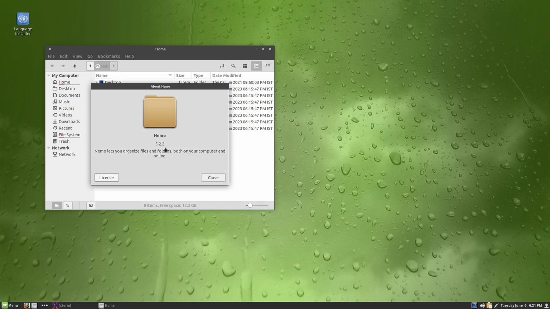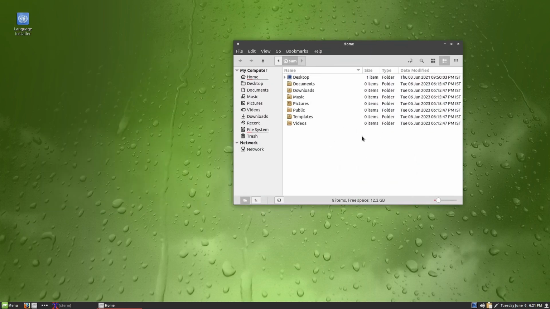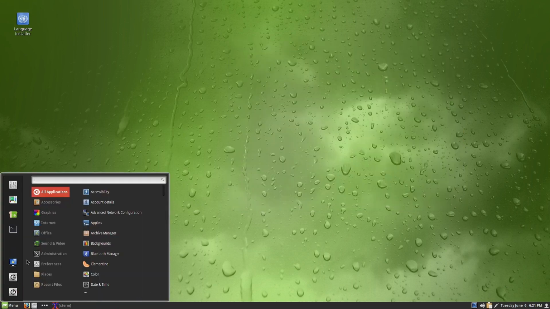Version is 5.2.2. So I think this Cinnamon is a little bit older, because right now 5.4 is going on and this is offering 5.2.2. So maybe an update is coming on the way. At least this ISO contains the older 5.2.2 version of Cinnamon desktop. That we will check also with Cinnamon, which version of Cinnamon desktop is there.